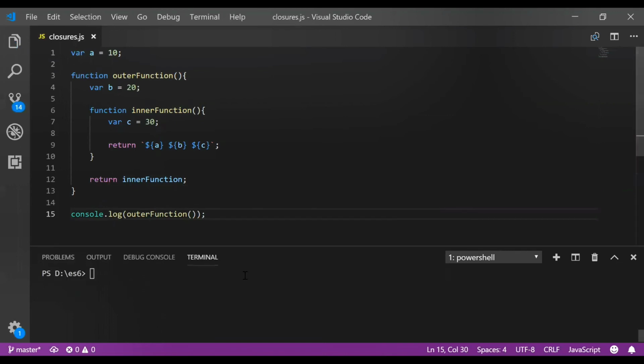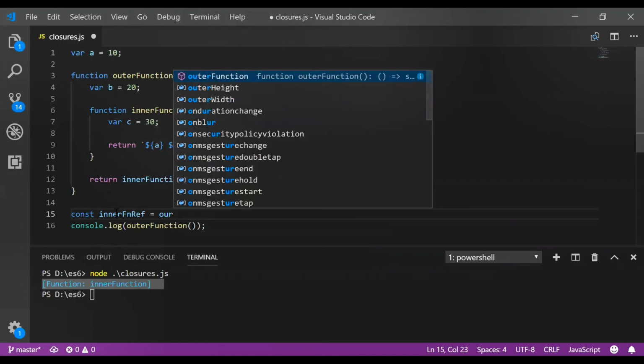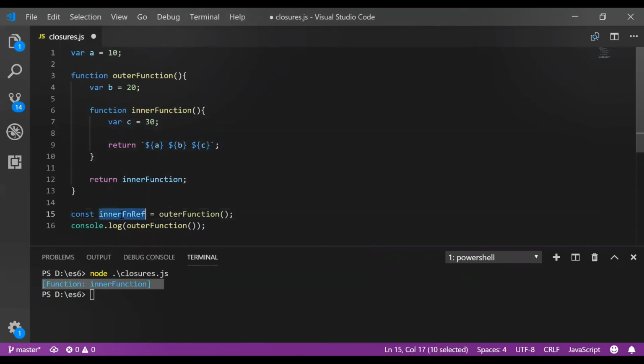So the console will be the inner function. Now I'm going to call the inner function. Inside the inner function reference, I'm calling the function. We will console this and see the result, whether we are able to access all three scopes. Yes, 10, 20 and 30. So we are accessing all three scopes. This inner function is the closure. Now we will move on to the second main point for closures, which is data privacy or data encapsulation.